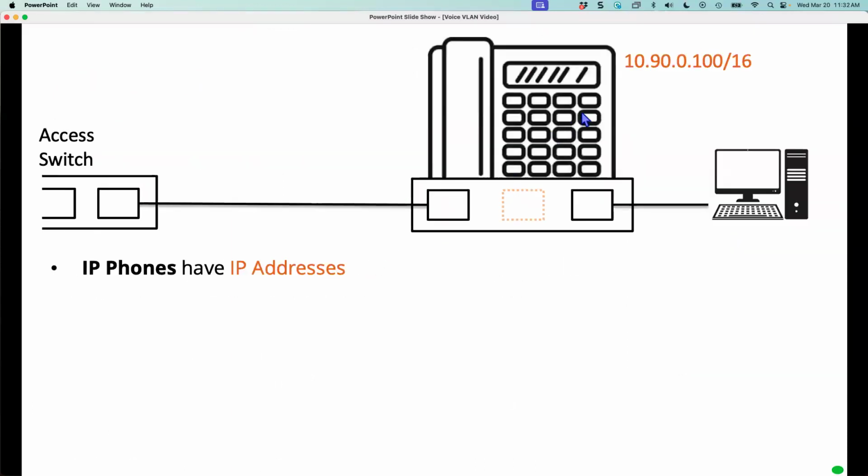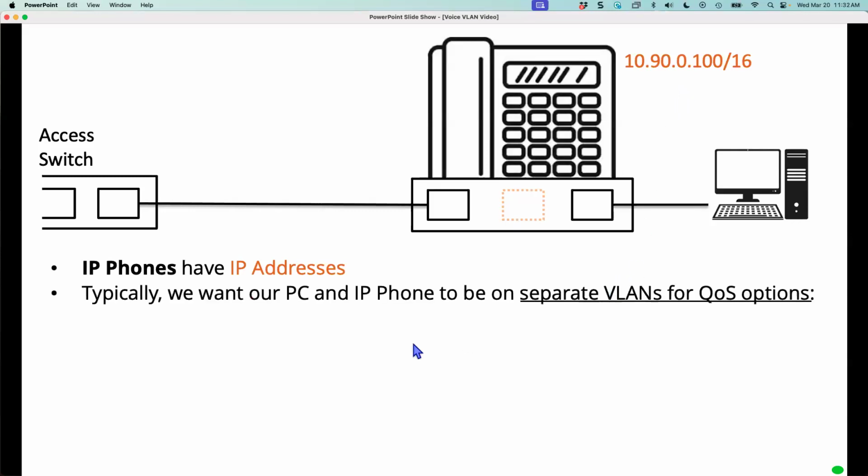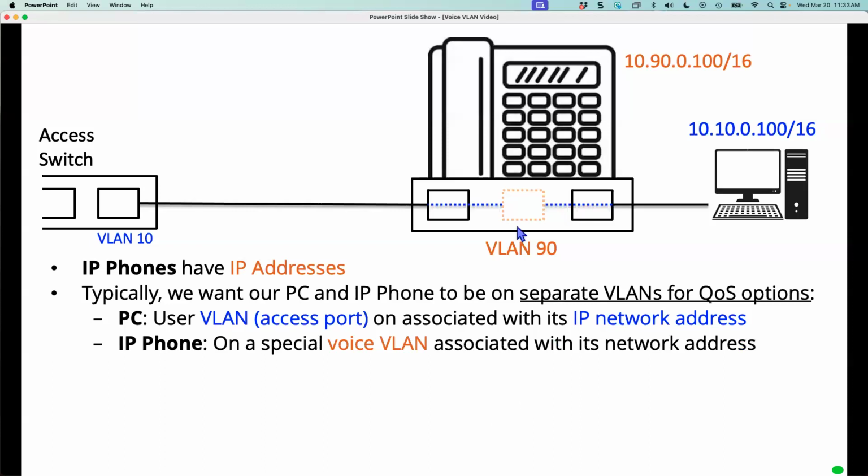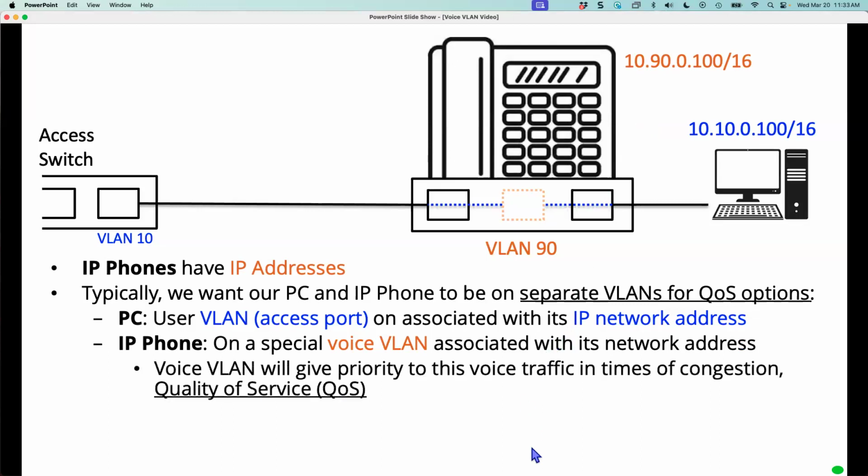All right. So IP phones have IP addresses. That's why they're called IP phones. So we typically want to have this on a separate network than our typical end devices. So our end device will be on a separate network or separate VLAN. This network or VLAN that the end device is on, as we'll see in a moment, is associated with the VLAN on the Ethernet switch. We'll talk more about that in a moment. The IP phone will be on a special voice VLAN associated with its own network address.